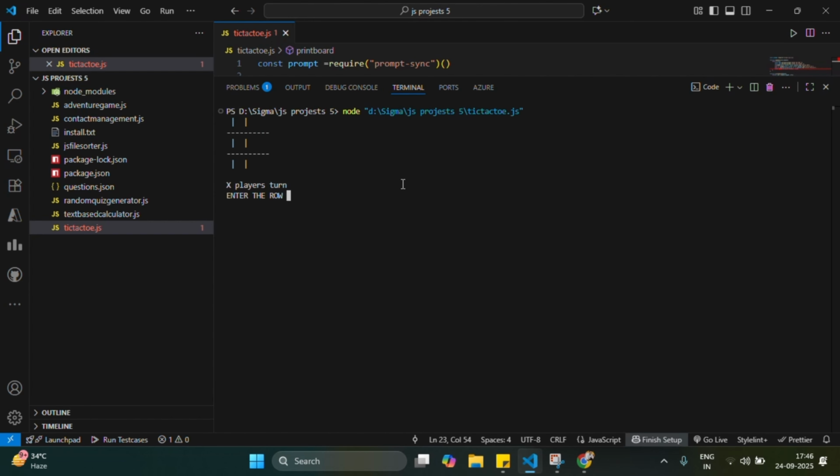So when I run it, it displays an empty tic-tac-toe board and it shows X player's turn. So you can choose which player you want to be. I think I am X player and you are the O player. Now I can enter the column in which I want to enter the X. I will choose the first.